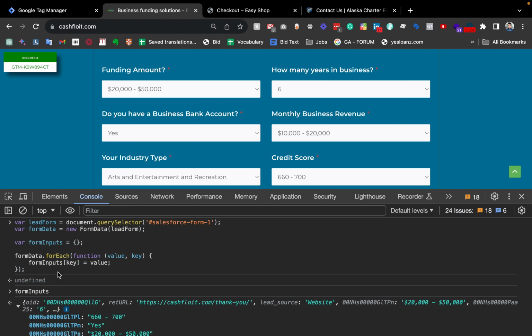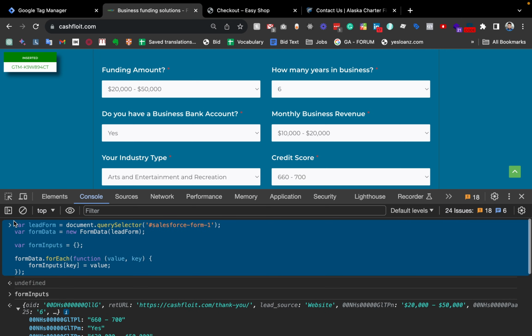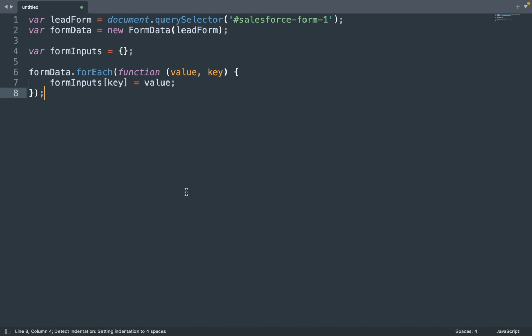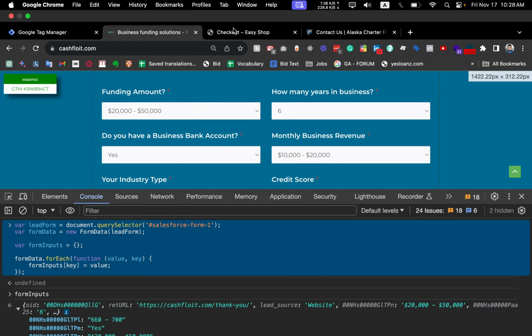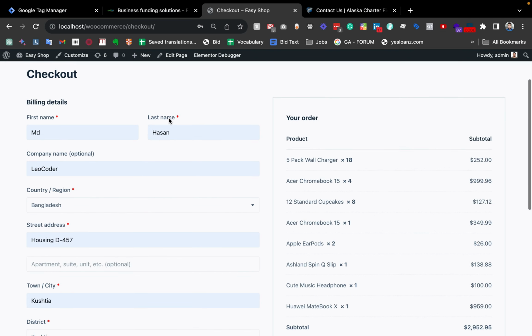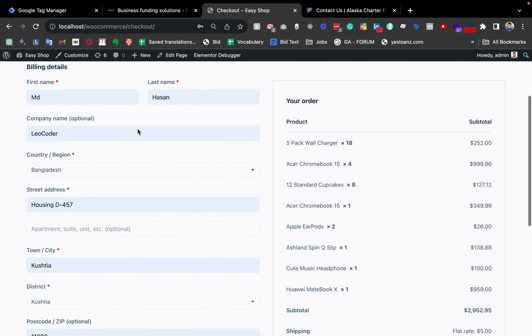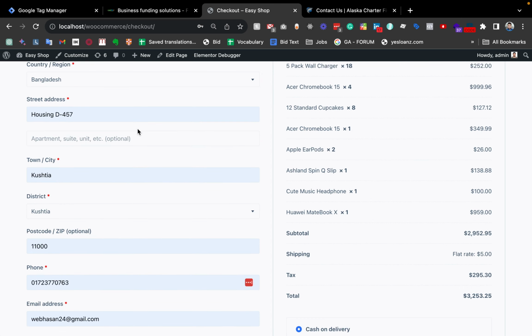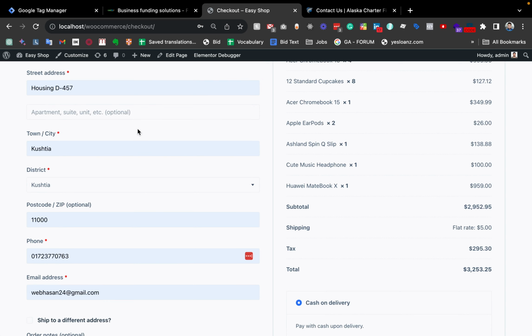Now the next step is what we'd like to do with the form input. Before making a custom data layer or doing anything with the form input, I'd like to experiment with other forms using this code. I'm copying this code and pasting it into my Sublime Text. The only difficult thing is that we need to select our form perfectly. I'm going to another form. This is a WordPress WooCommerce checkout form. It is also a big form, and I am not here to show how to track WooCommerce. I am taking this form because it is very big, so we can show the technique.